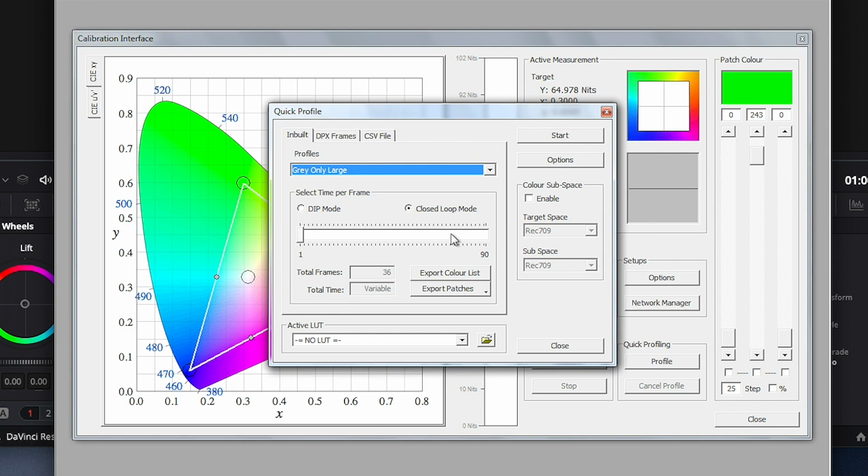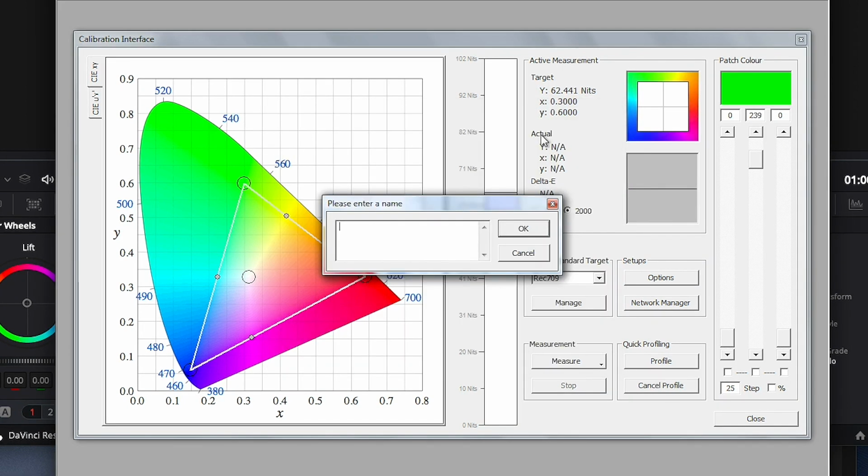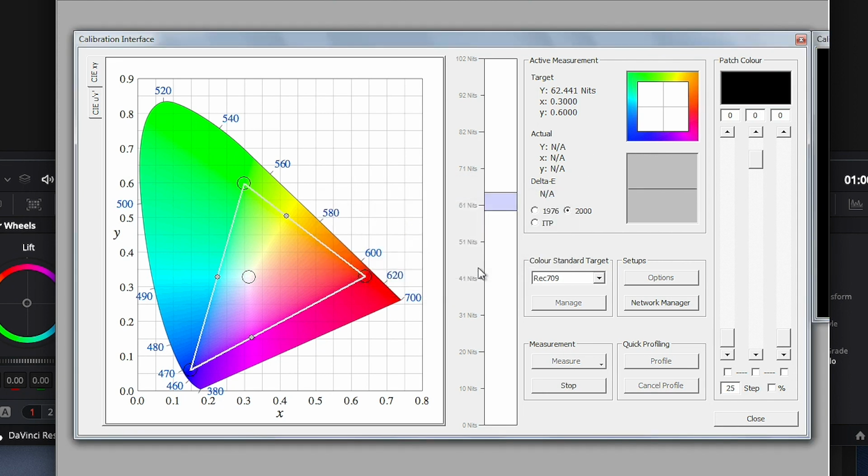It is important to note that if you plan on using the back 1D LUT position as part of a calibration process, that you always calibrate for that back 1D LUT position first. Now with gray only large selected, we can select Start, and we are going to give our profile an easy to find name. In this case, I'll call this 1-1, so it shows up near the top of our profiles list. And now we can start the profiling process.